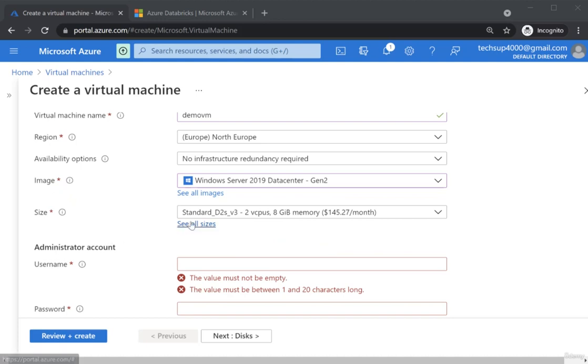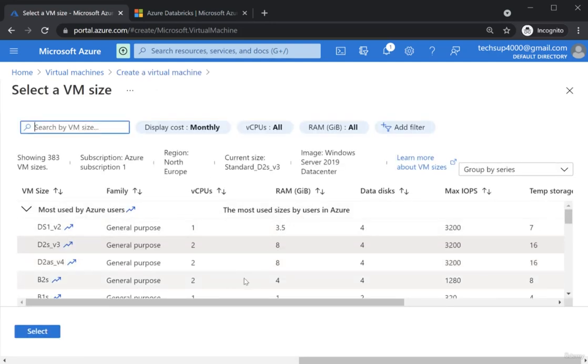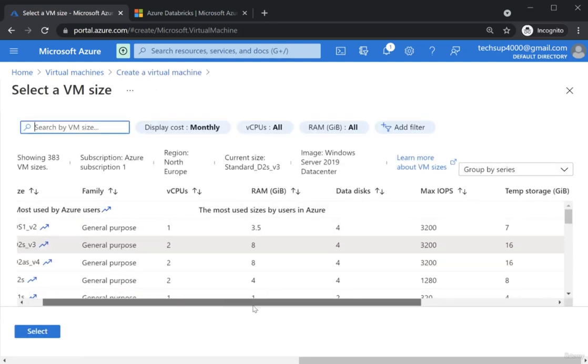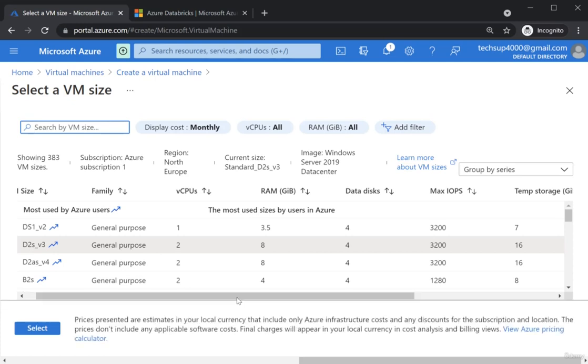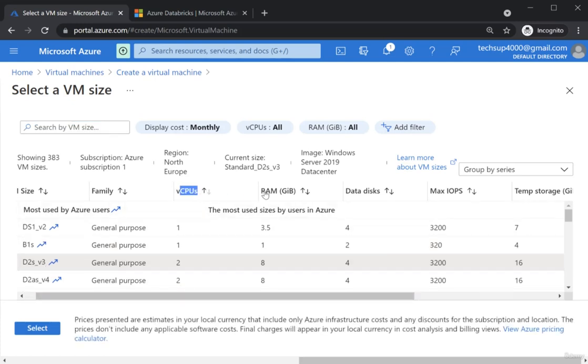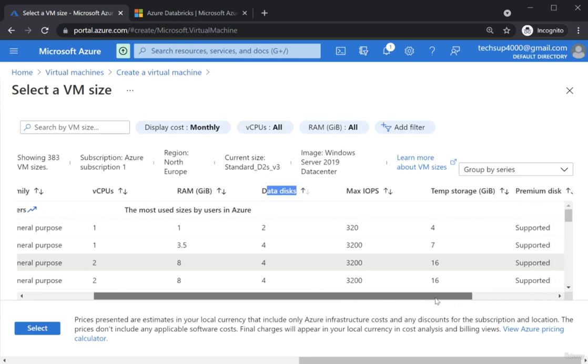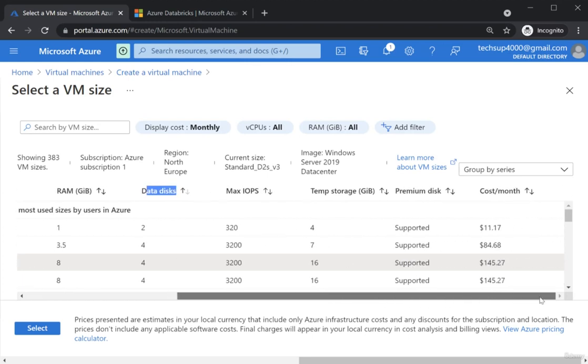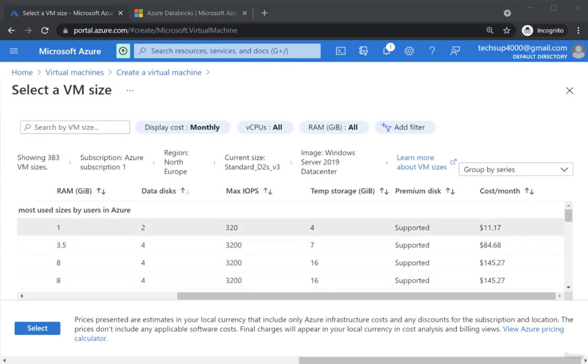If you go and click on See All Sizes, here you will see all of the different sizes that are available. So here for each size, you can see the amount of virtual CPUs, the amount of RAM that will be allocated, something known as data disk, etc. So these are all properties of the different sizes. And here in the last column, you can see the estimated cost per month.